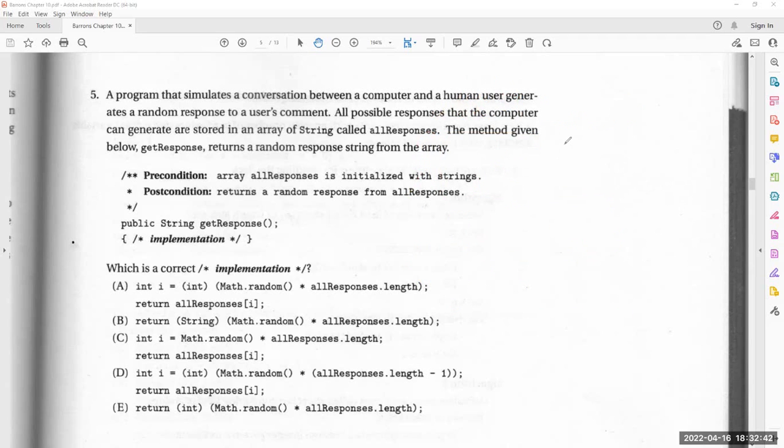So this one is equivalent to you have an array of integer A, okay? And how to pick a random number from A array. Similar to that as well, okay? But here you actually will pick a random response. That's actually string type. So what is the answer?